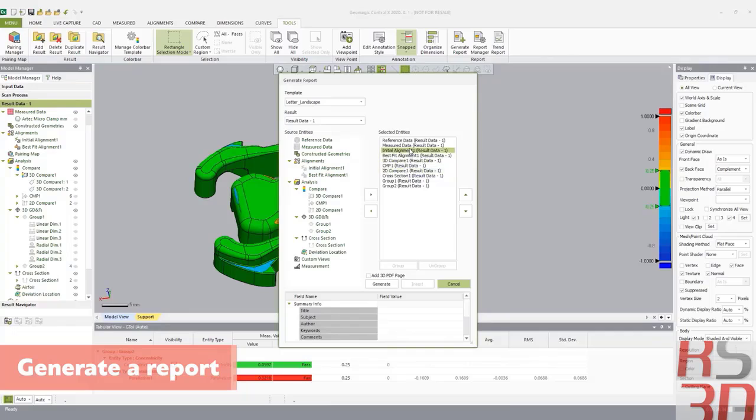Open Generate Report, highlight Initial Alignment, and use the arrow pointing left to remove it from selected entities. Click on the 3D PDF page and add Artec Demo Kit in the title bar and click Generate.